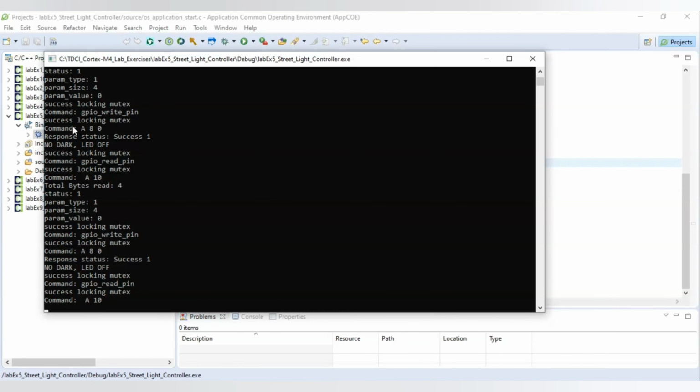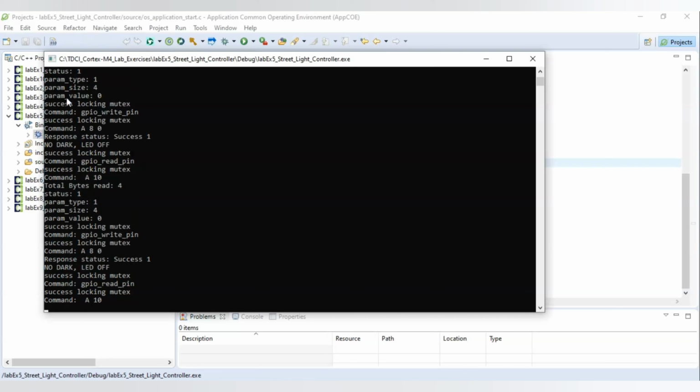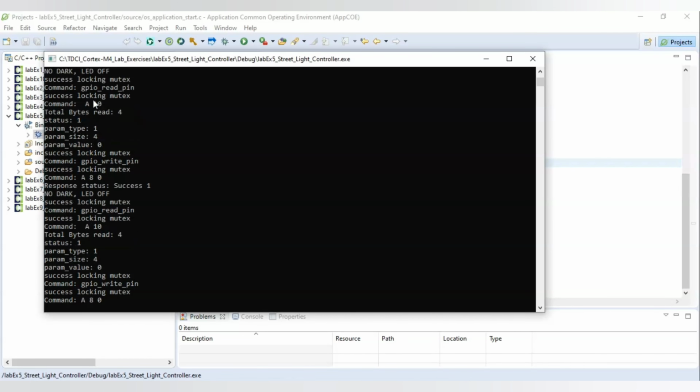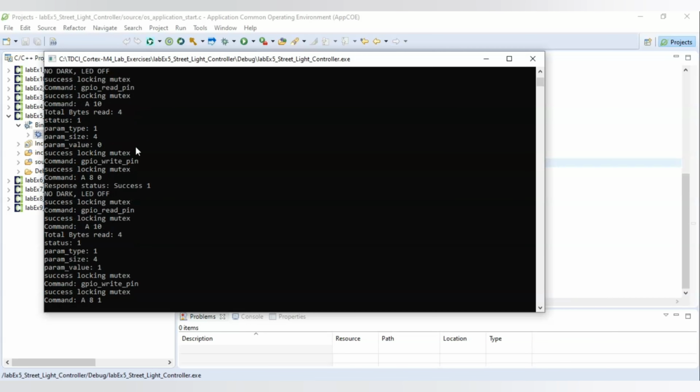And then it will start detecting the sensor. It will start reading the sensor, which is A10. The value will be 0, not detecting anything, so the LED is not enabled, it is still 0. So no dark, LED is off. Now I'm trying to detect with the sensor.